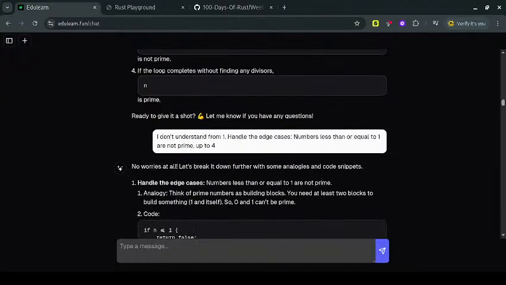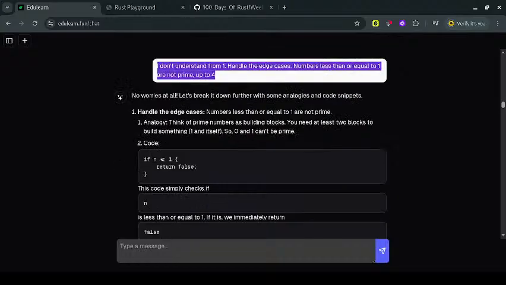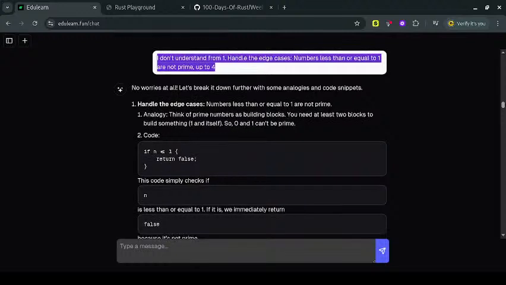Then I said I don't understand from 'handle the edge cases, numbers less than or equal to 1 are not prime' up to the end, which means the whole thing. Explain in basic sentences. So it says no worries at all, let's break it down further with some analogies and code snippets.